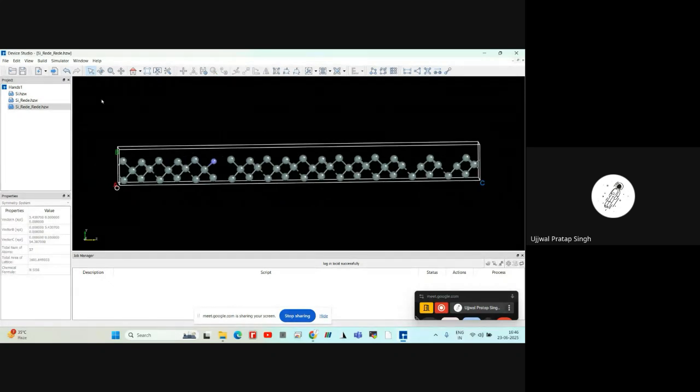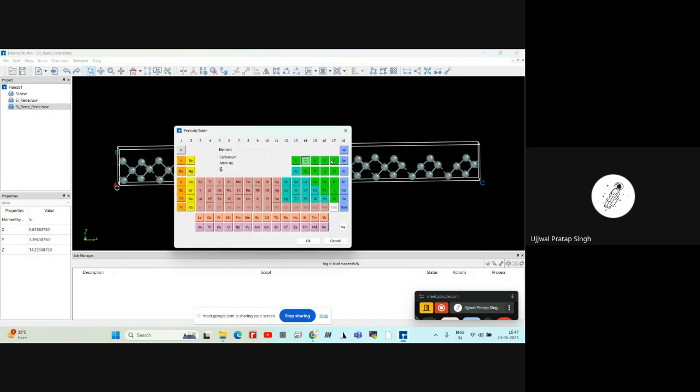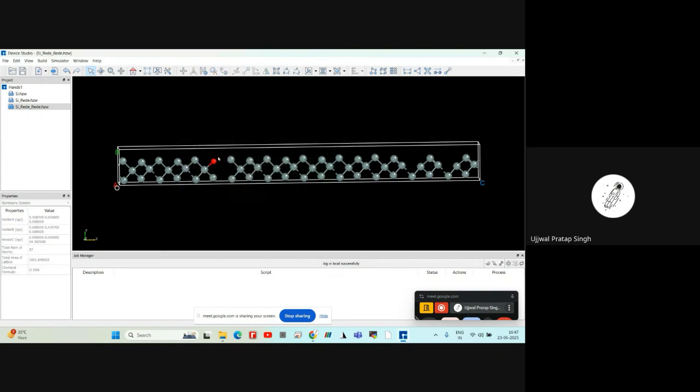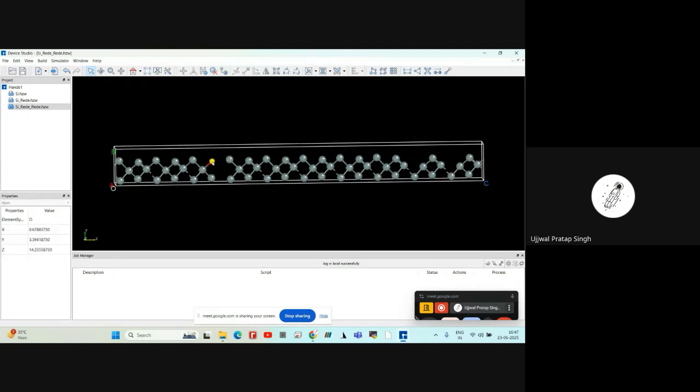You can see. Again, I repeat, if you want to replace any atom with different atoms, click on any atom and click on the replace atom toolbar and select any element like nitrogen, oxygen, and it will change this silicon to oxygen. You can see here also the property. By clicking on this, you can see the property also: oxygen, and all other elements are silicon.